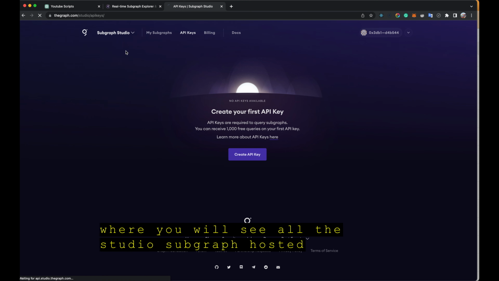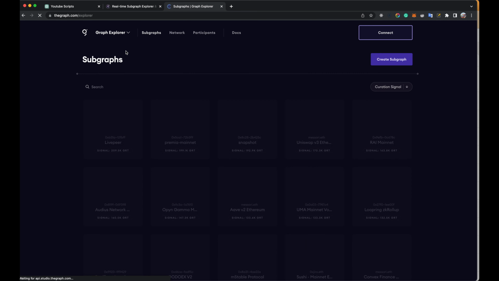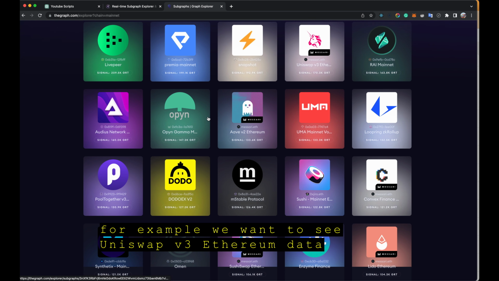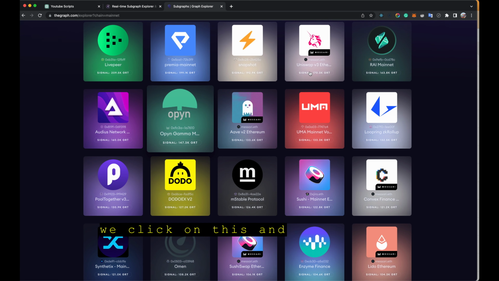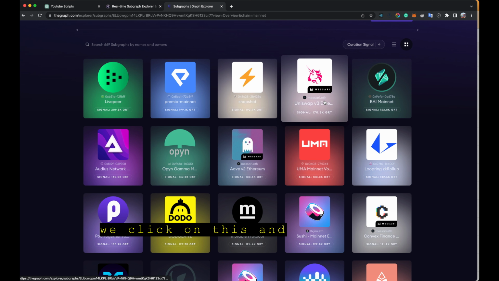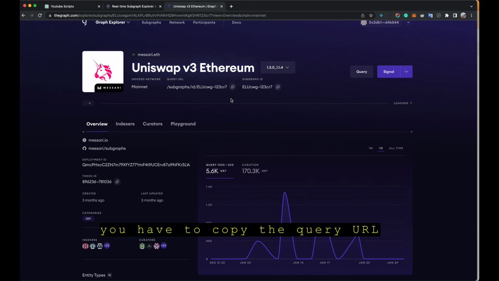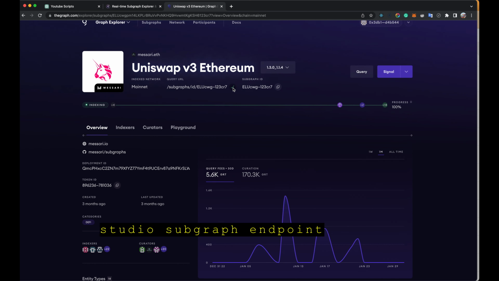where you will see all the Studio Subgraphs which are hosted. So here, for example, we want to see Uniswap v3 Ethereum data. We click on this, and here you have to copy the query URL. Okay, this one. So I will copy this, and I will create a Studio Subgraph endpoint.